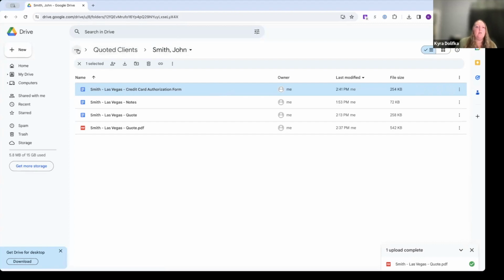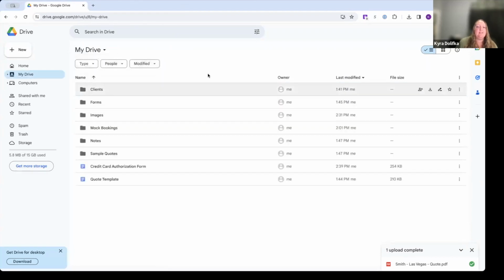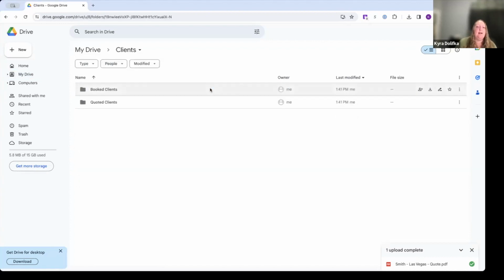So I'm going to go all the way back up to my drive again, clicking the three dots and going to my drive. This is again my main folder. And I'm going to go over my booked clients folder so you can see how I organize that by going to clients, booked clients. Okay. Now I only have one in here for example. Again, this is just a sample that I put together for the purposes of this training.